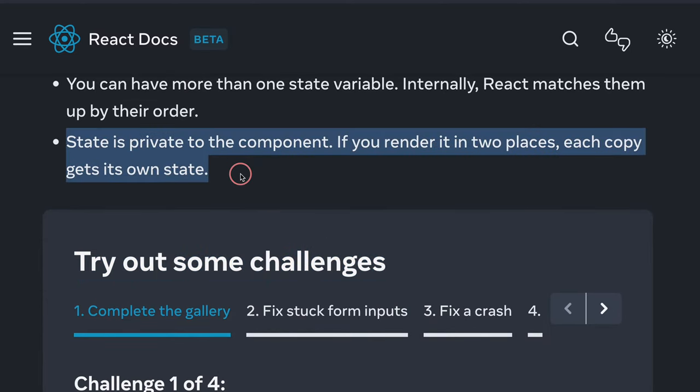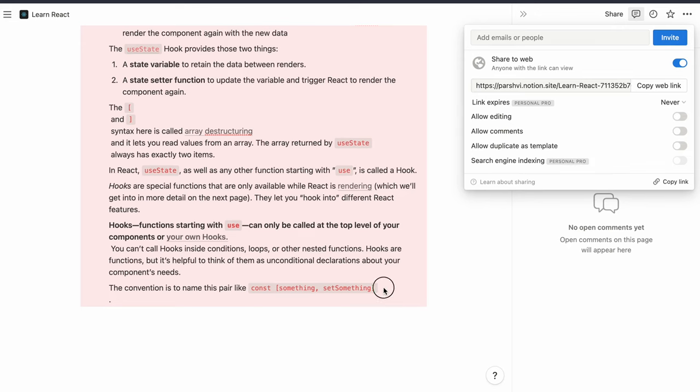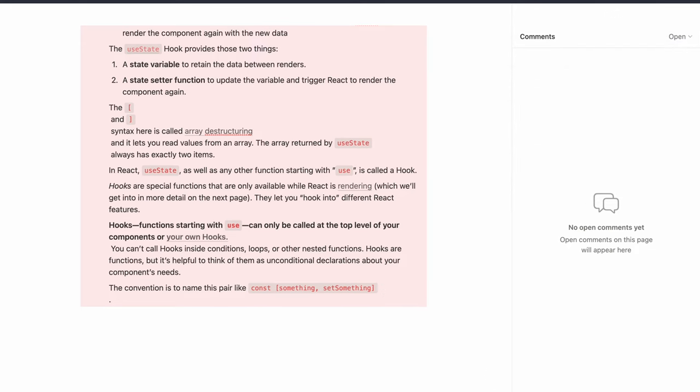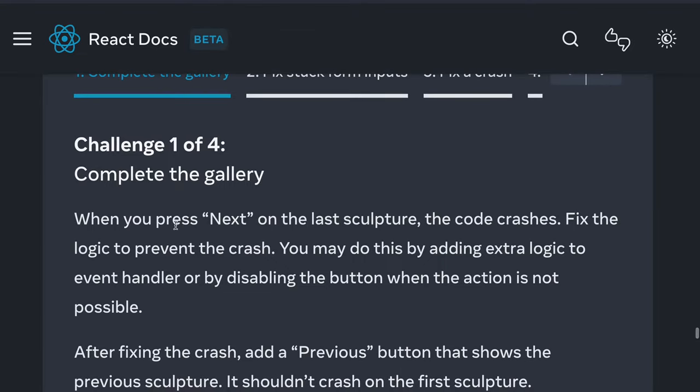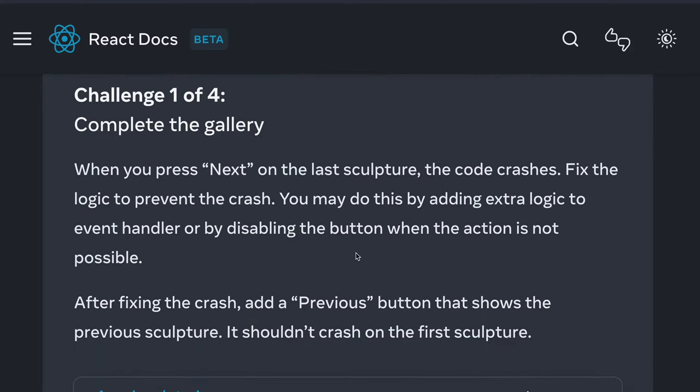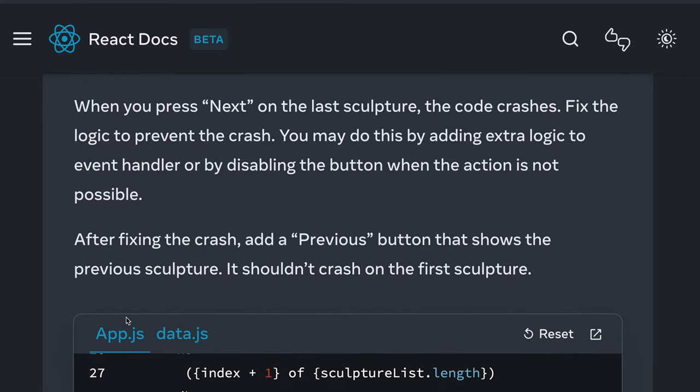I'm going to add this one in our notes. Okay, here it is. Let's try out some challenges. Complete the gallery. When you press next on the last sculpture, the code crashes. Fix the logic to prevent the crash. You may do this by adding extra logic to the event handler or by disabling the button when the action is not possible. After fixing the crash, add a previous button to show the previous sculpture. It shouldn't crash on the first sculpture.